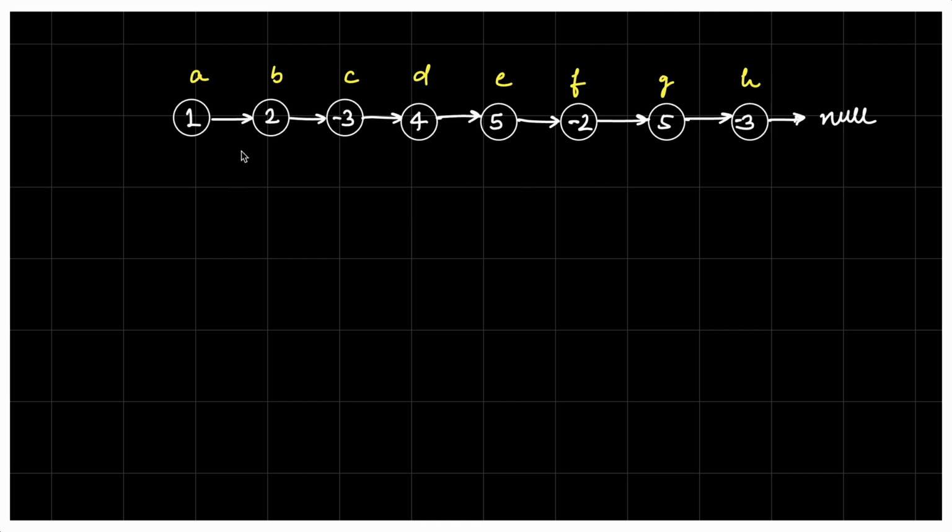Here I have taken a very decent and simple example: 1, 2, minus 3, 4, 5, minus 2, 5 and minus 3. And I have assigned a unique address to each of the nodes, let's say A, B, C, D, E, F, G, H. Let's try to figure out one thing which is very important. It's a very basic and simple concept in mathematics.